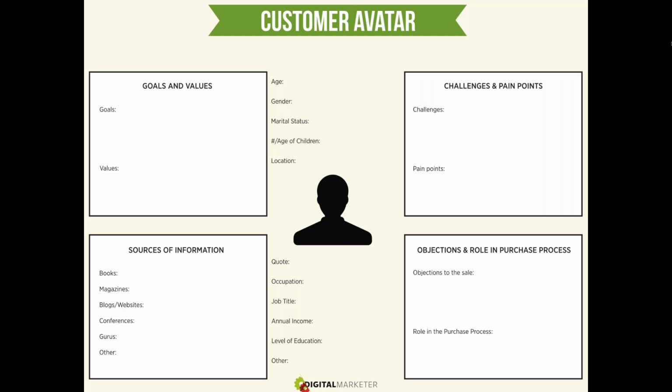Okay, so objections and role in the purchase process, right? What are possible objections to the sale? Well, first let's do role in the purchase process. They might be the buyer, right? Or them and their wife or husband may be the decision maker, okay? So objections to the sale. What are possible objections to the sale? It might be, I'm not technical. I don't know how to do anything online.